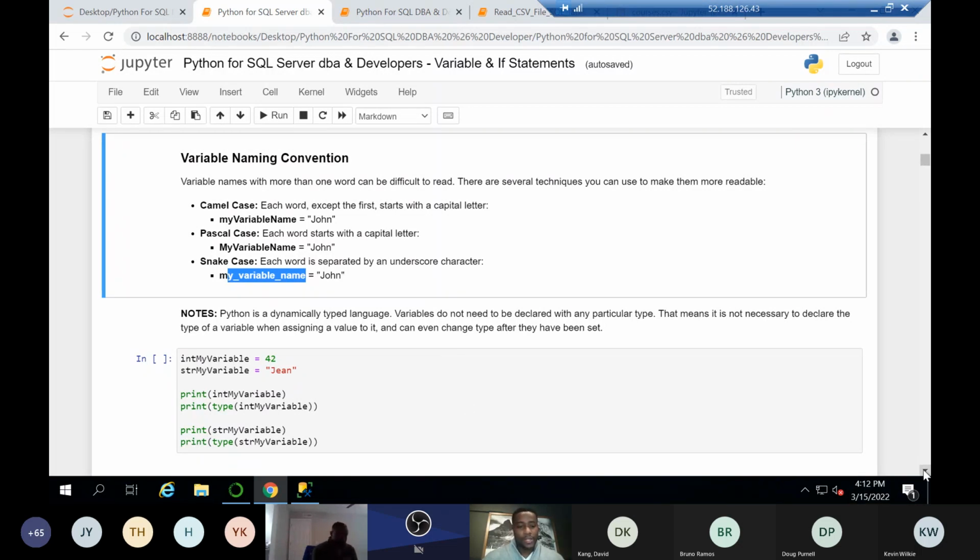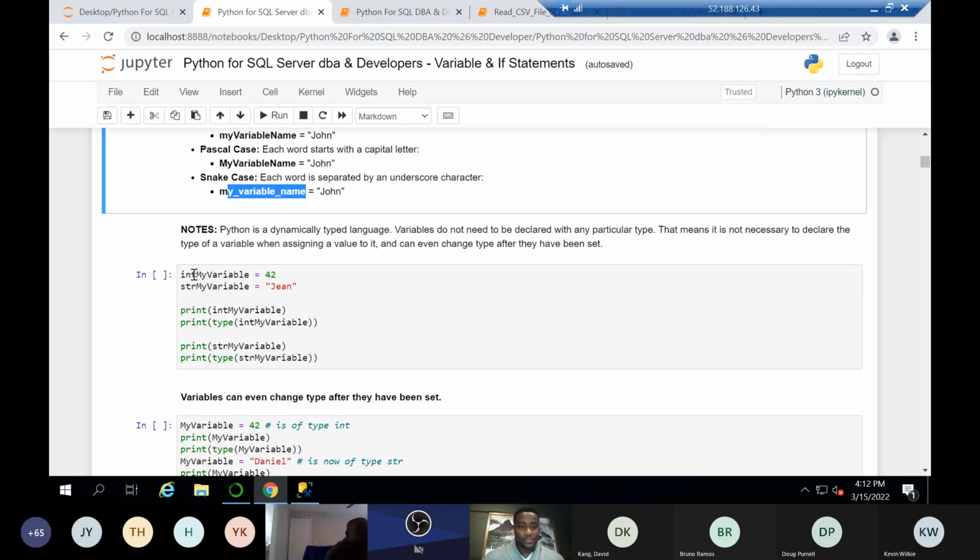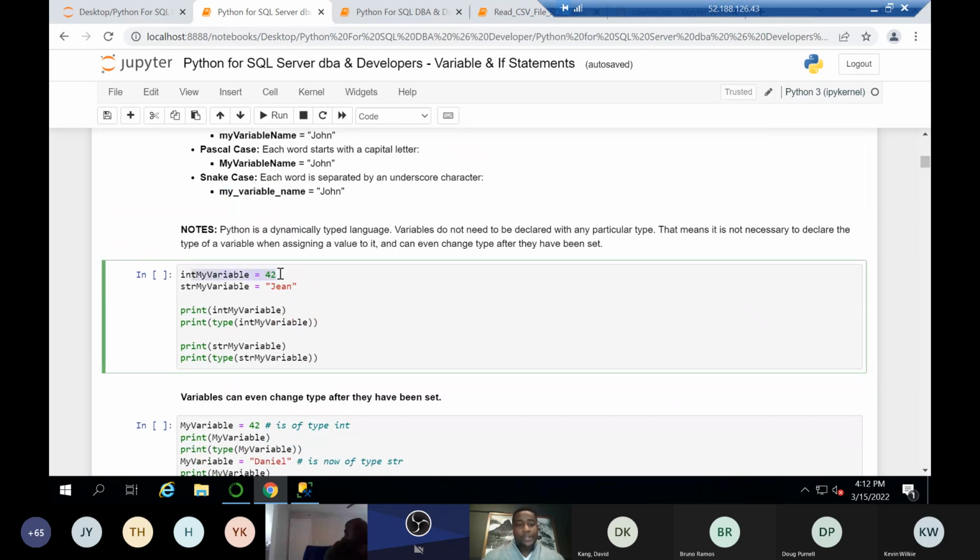I have a very simple example. If you're looking at this one, in Python, this is an int, my variable, and this is a string, my variable. When I type this, for me to get the value, this is what I'm doing.